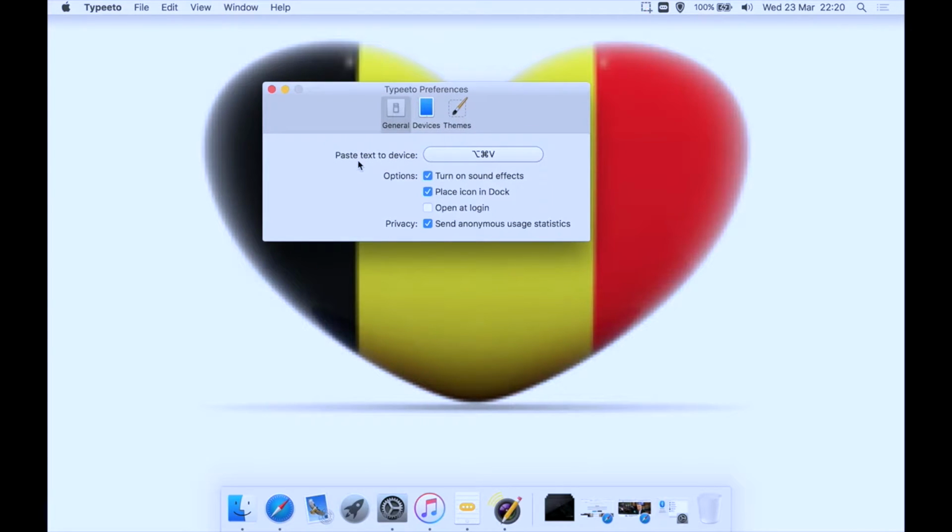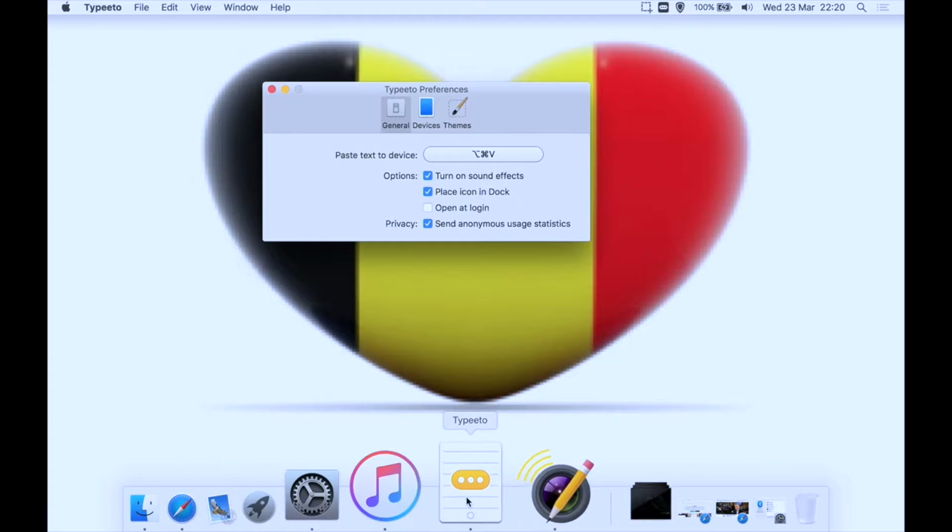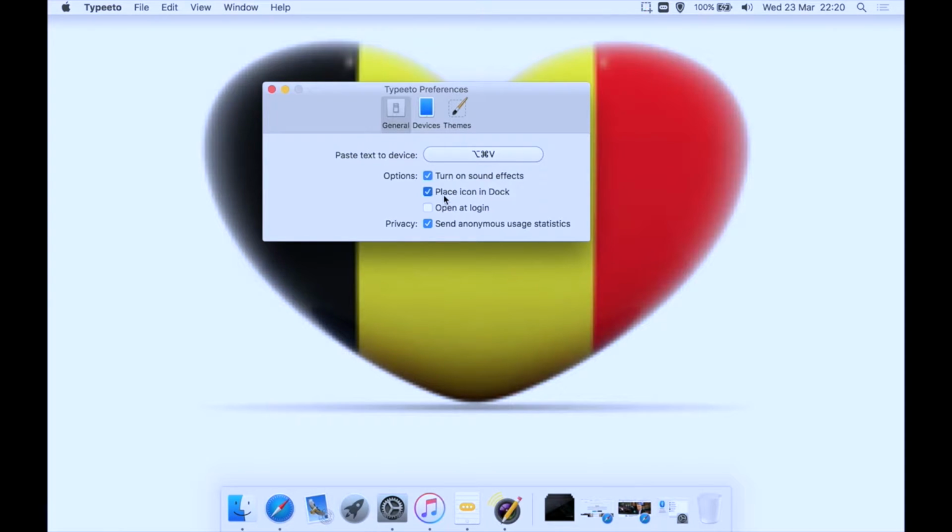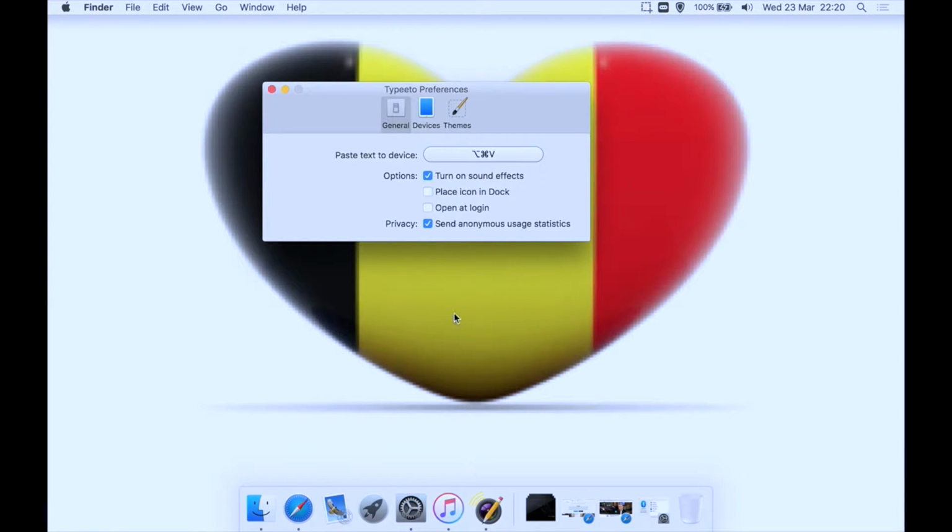You can set up a paste text to device shortcut. You can turn on sound effects in the interface. You can place the icon in the dock, which is here, and we probably don't need it there, so we can turn it off and then it disappears. We can open this program at login, so when you boot up your computer, do you want it to automatically open this program? And privacy, send anonymous usage statistics to the company to help them improve the program.